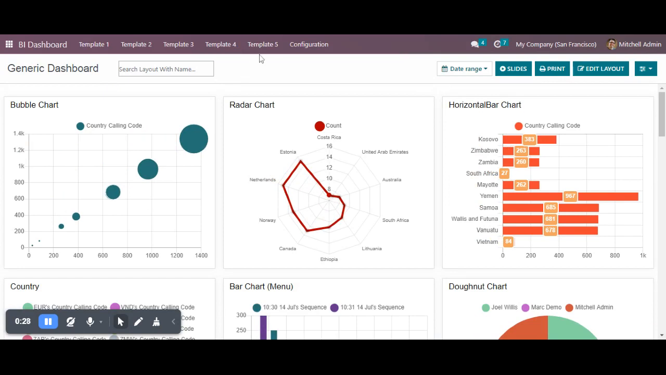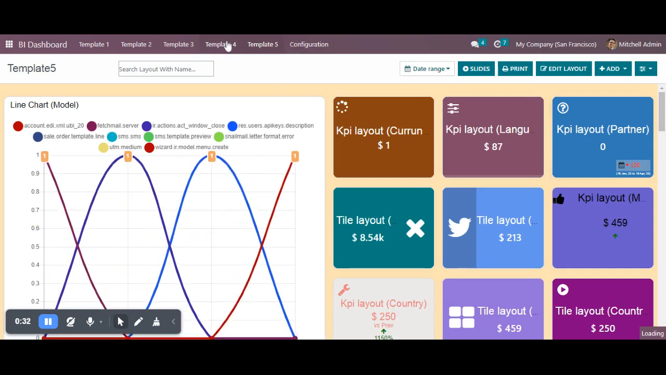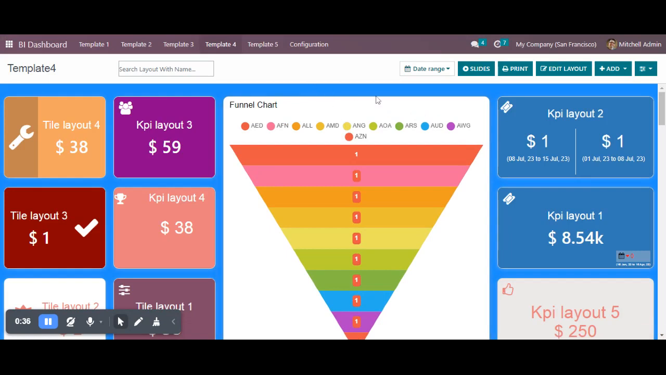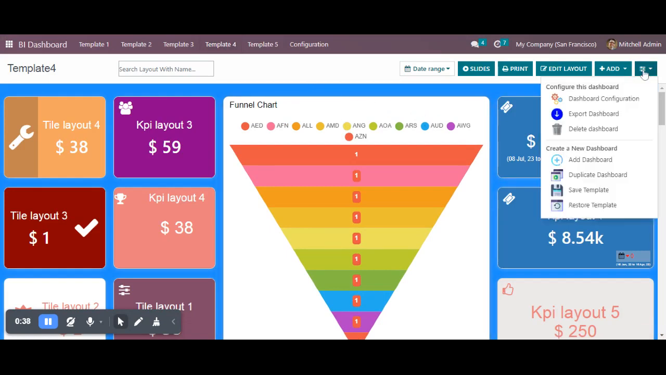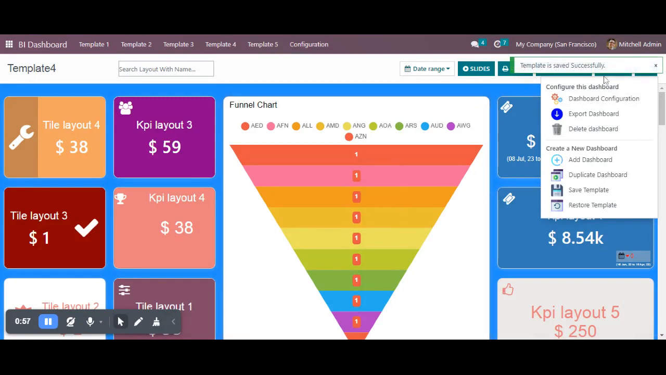Okay, and let's go over here to the template 5. Let's go with template 4. Okay, all right, now by clicking here, you will be able to see the save template option is available. So I'm just saving this template. Okay, and I'm giving the name, let's say, final changes. Okay, and we'll click on save. So you can see the template is saved successfully.